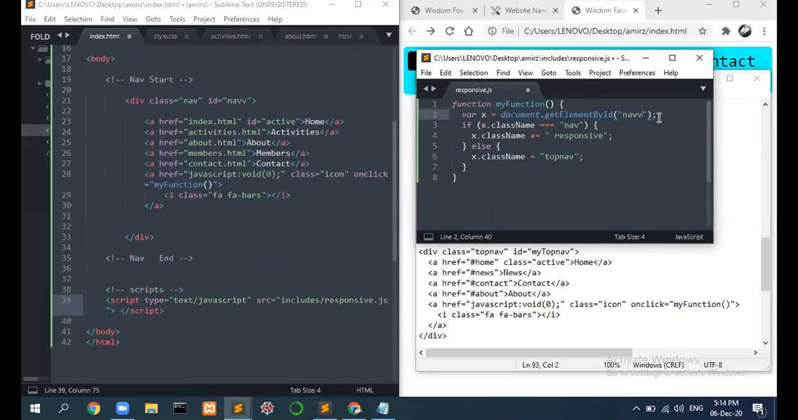Where do we have to save this responsive HTML.html? In a folder known as includes. Okay.